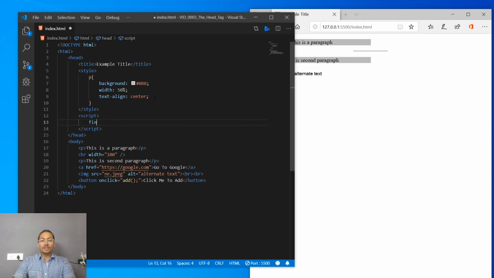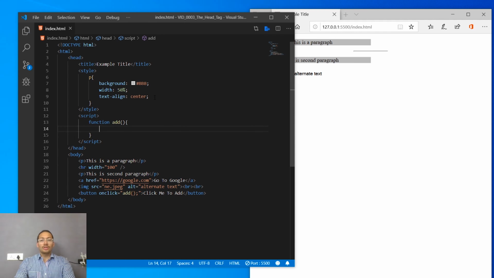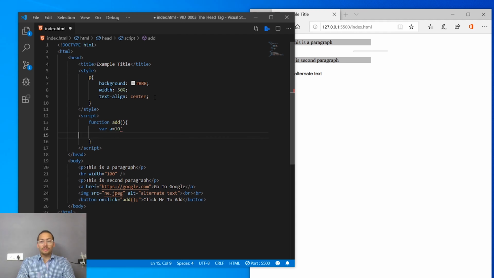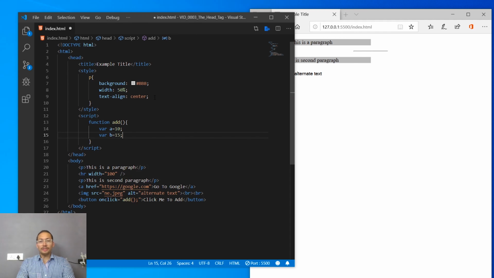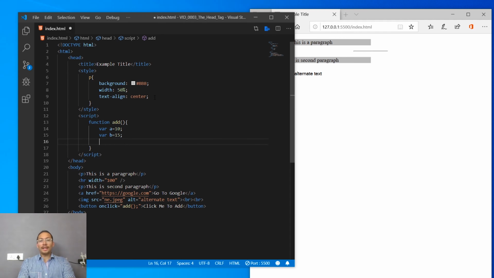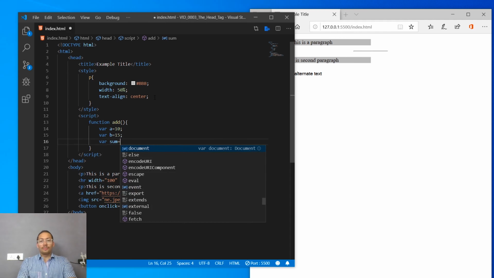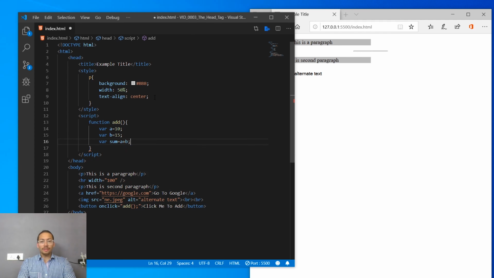So let's add a function first, and let's call it addFunction. The idea is we're going to make a function which adds two numbers. Now let's make a variable a and set its value to 10, and then add a variable b and set its value to 15. Now again we're going to add a variable sum which is going to store the value of a plus b.